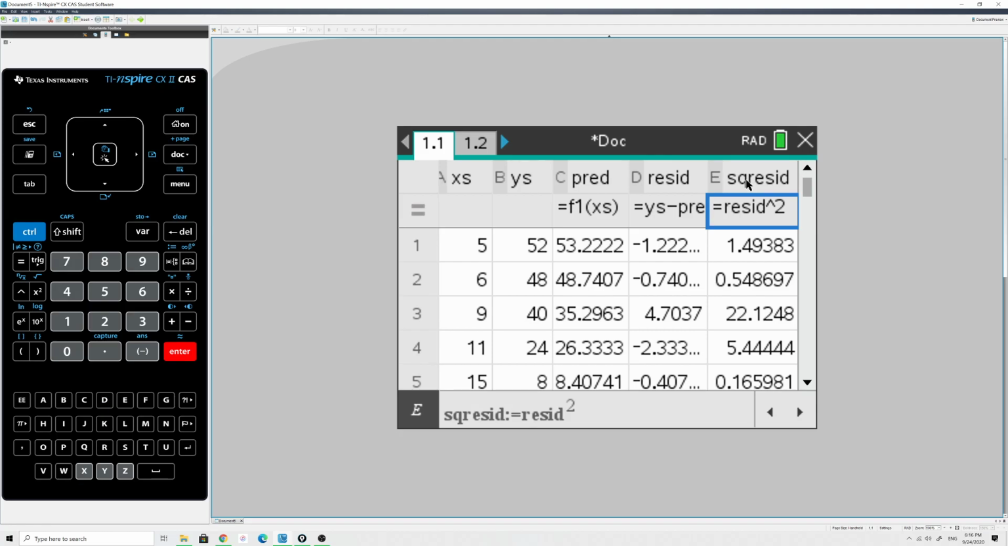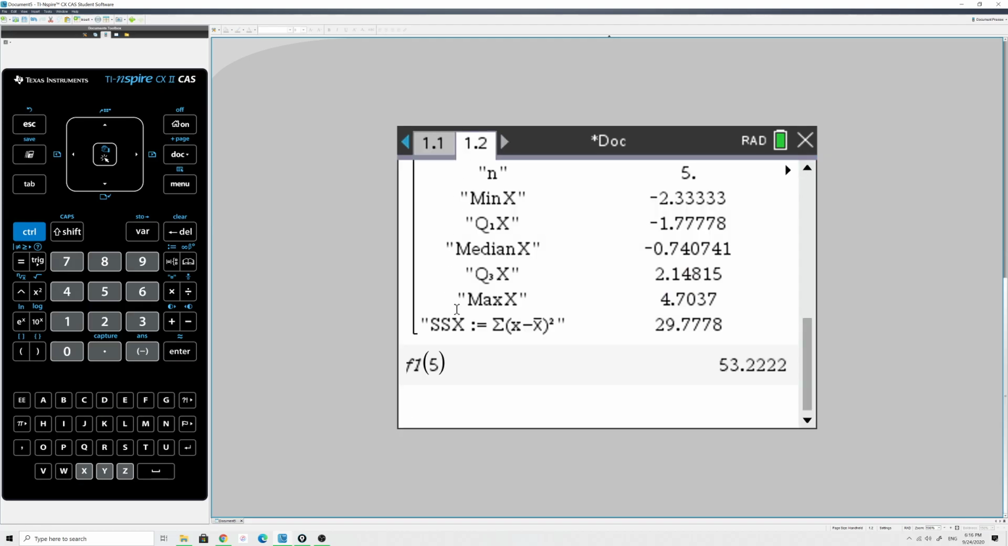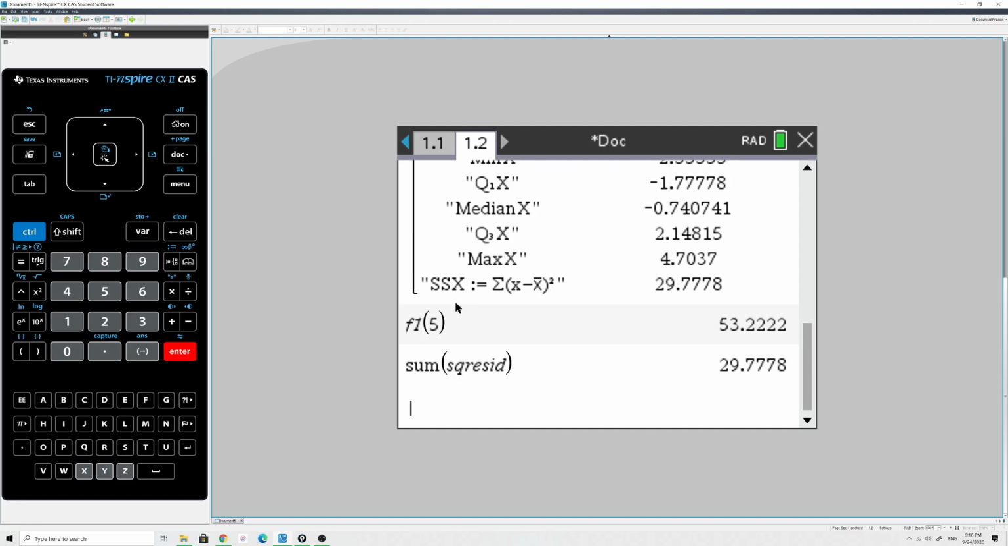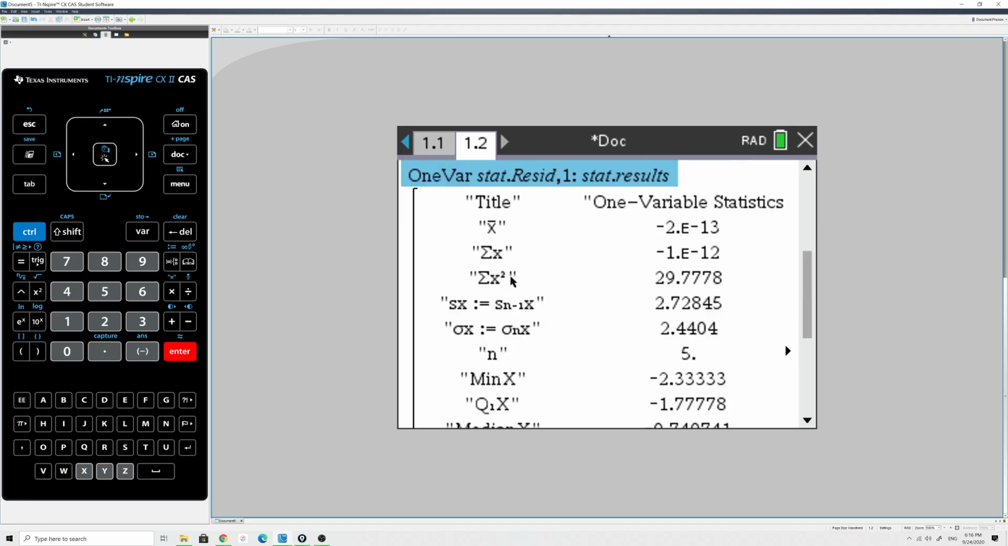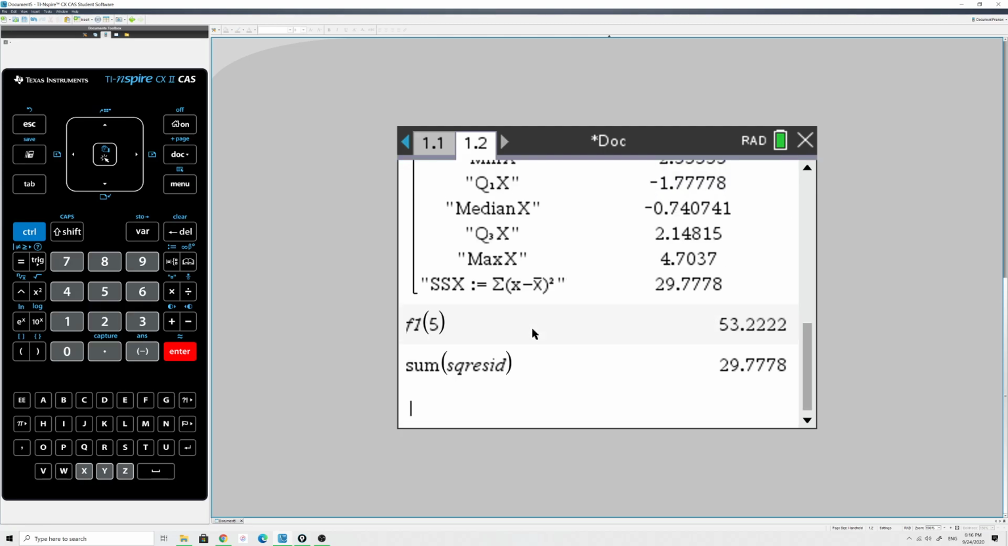SQRESID, for squared residual. I can go back to the calculator screen and use the sum command to add up all of my squared residuals. Hopefully we get 29.78, or I'm going to have to restart this video. Yep, that's what we got. Now, if you ever need to calculate the sum of the squared residuals, just do what we did here. Use one variable statistics on the list of residuals that your calculator made automatically.